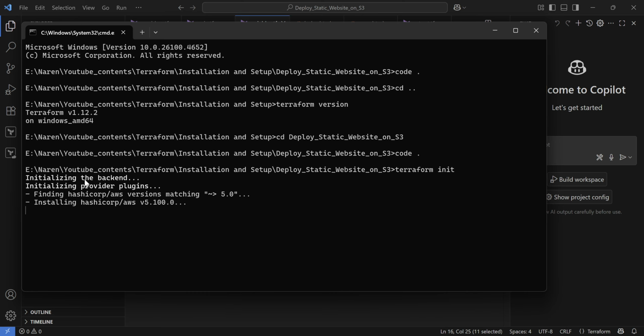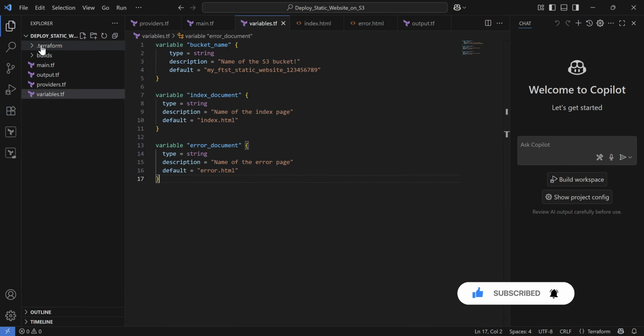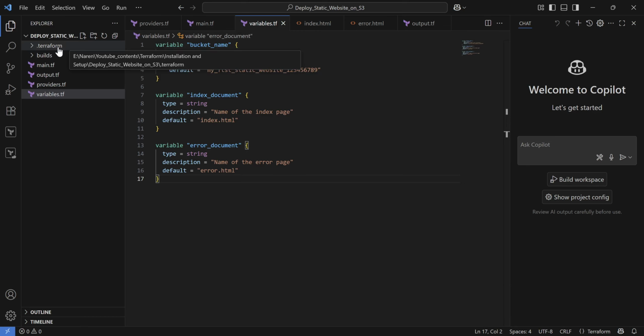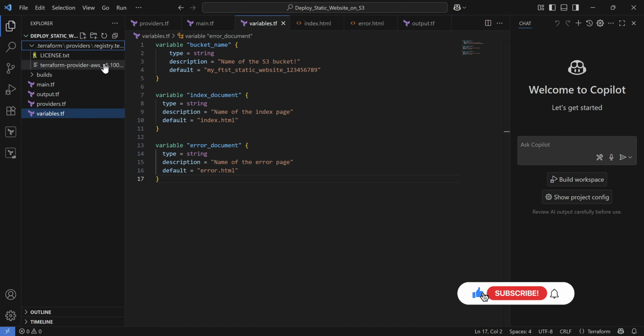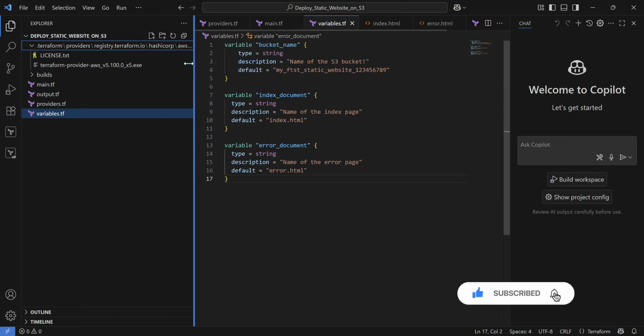Before the provider, it will also initialize the backend. Since we do not configure the backend part, we will discuss it in my upcoming videos. This will take a little bit of time while we are downloading the whole provider APIs. This is the version 5.100.0, and it will be downloading in your local directory, creating a .terraform folder, and in this folder it will be downloading the AWS modules.